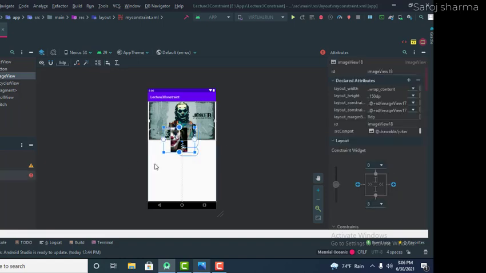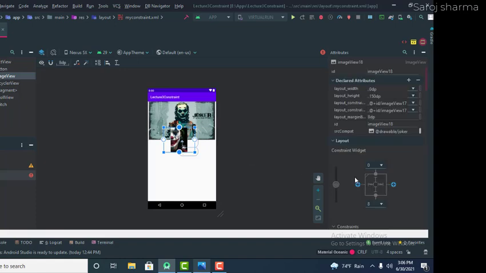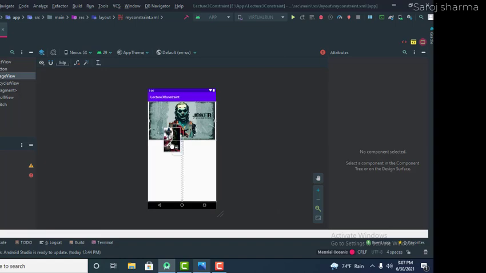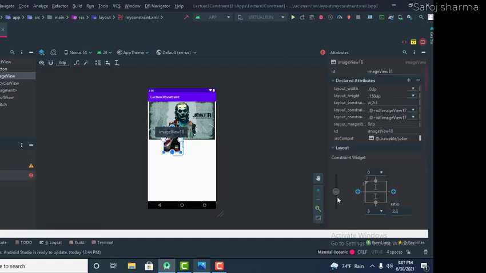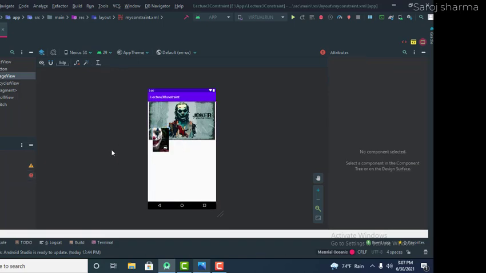Now we can set this width to 0 dp. After doing that, we are given access to this rectangular thing. Now what we simply do is 2 is to 3. So 2 is the width, 3 is the height. All right, so our image now looks like this. We can simply drag it here. So this is the picture of Joker.